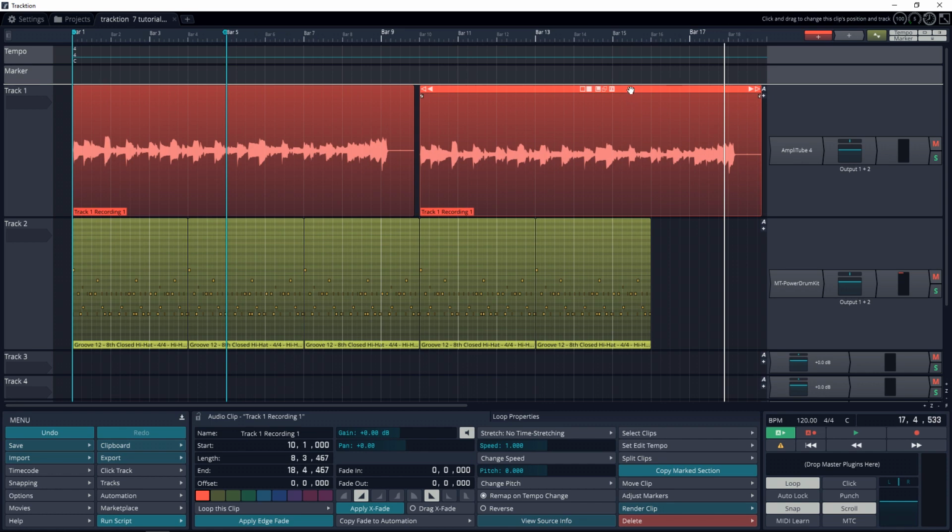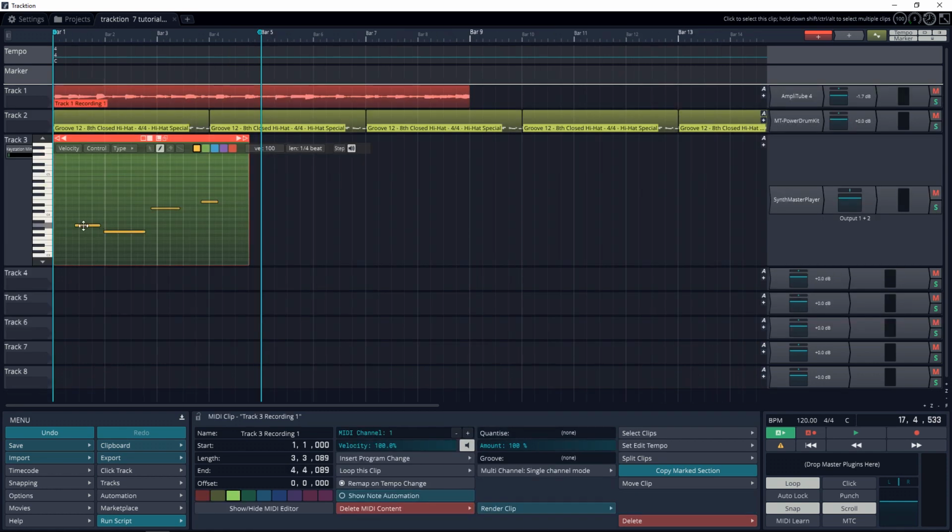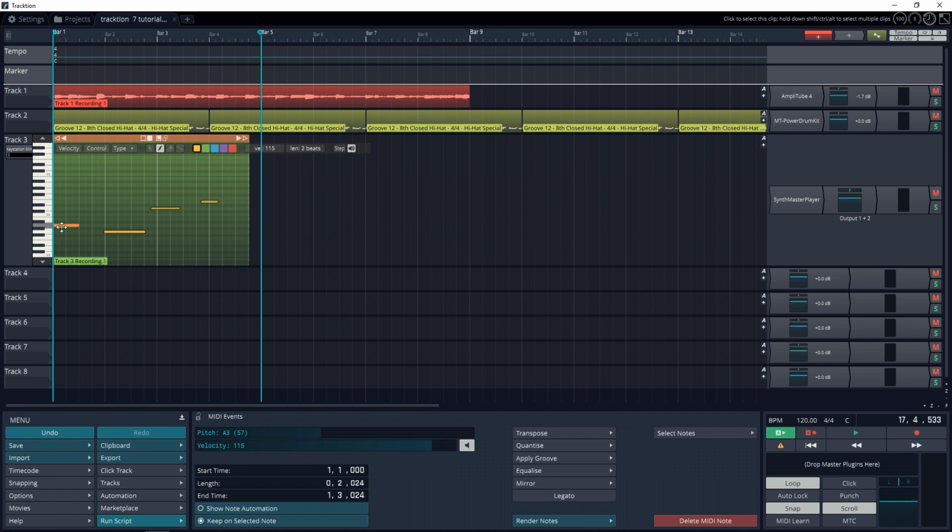Now, one of the things that you may either love or hate is the interface and layout of Tracktion T7. Everything is laid out on one screen. There isn't a separate screen for the mixer or the piano roll or anything like that. You can access it all right from the main screen.